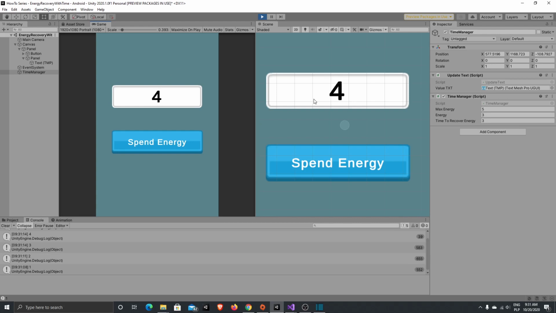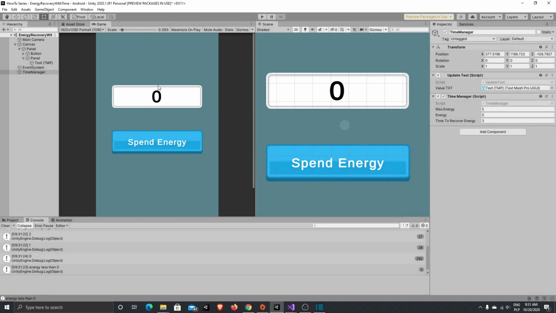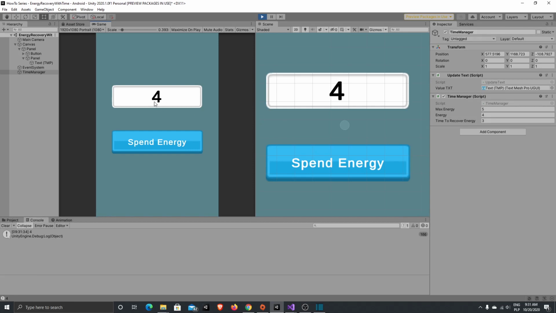And we also want to be able to recover our energy when our game is closed. So if we, for example, press play now, spend all the energy. Yes, let's spend all the energy. Let's stop playing. Let's wait a few seconds. Of course, not too much because full energy will be recovered. But let's press play now to check how much energy was recovered.